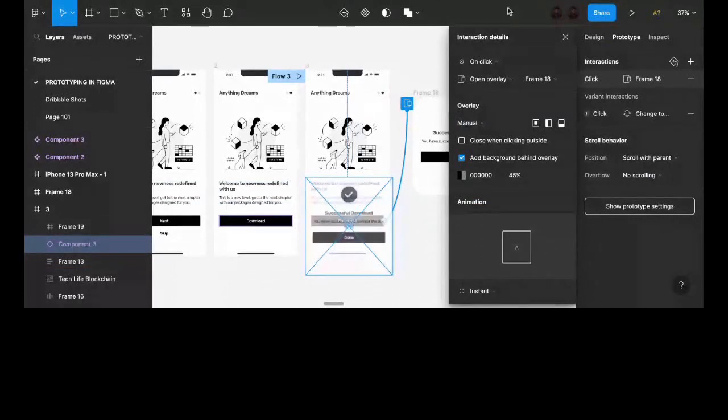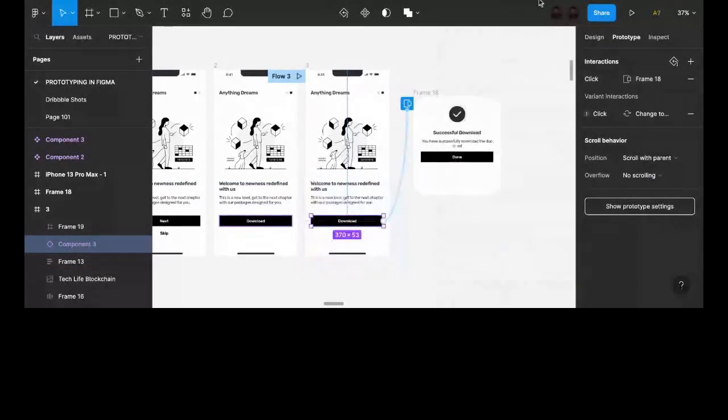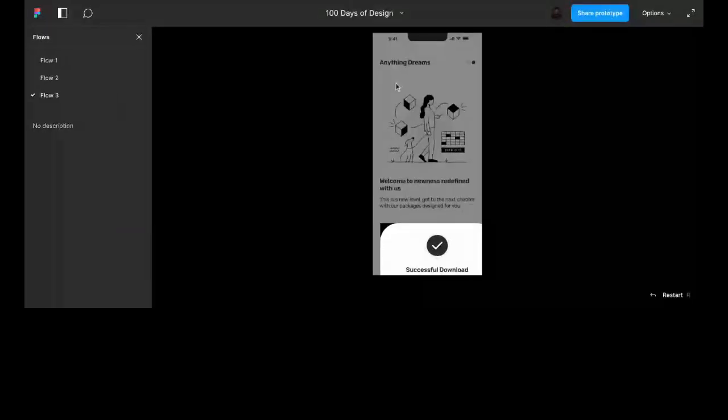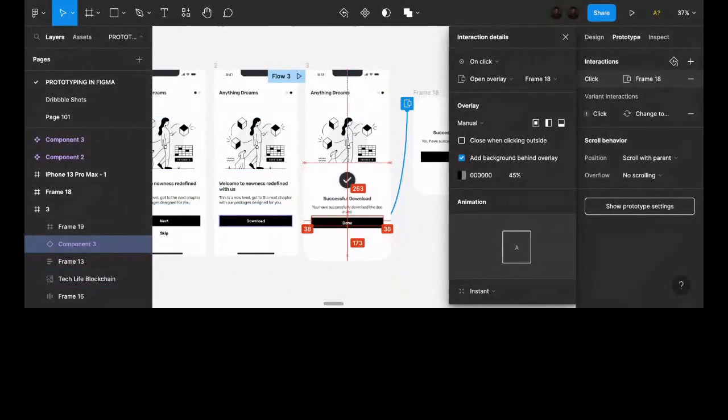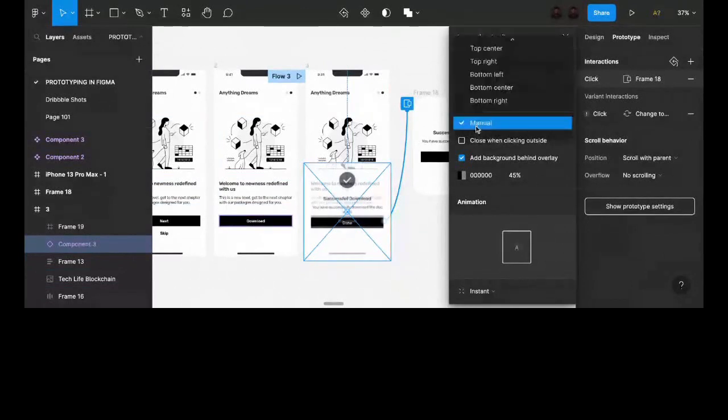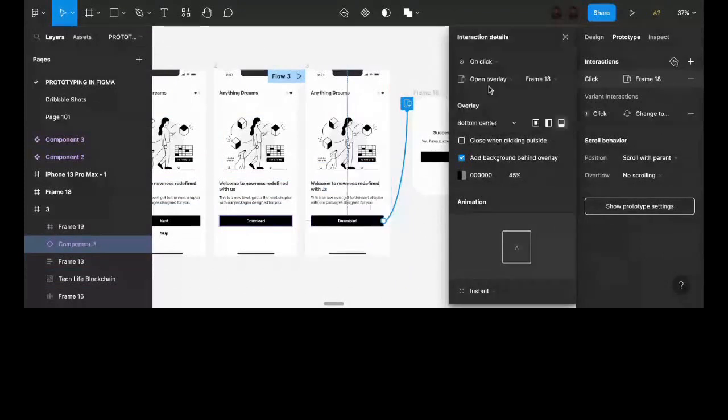right? So let's come and view our interaction or our prototype. It's looking so out of place, right? So I need to also manually adjust it to fit what I want it to look like. So again, we now have to manually adjust. And if you think it's too much work, you can just stick with the already existing presets, right? Click here. Let's say bottom center, right? Now, what does it look like?